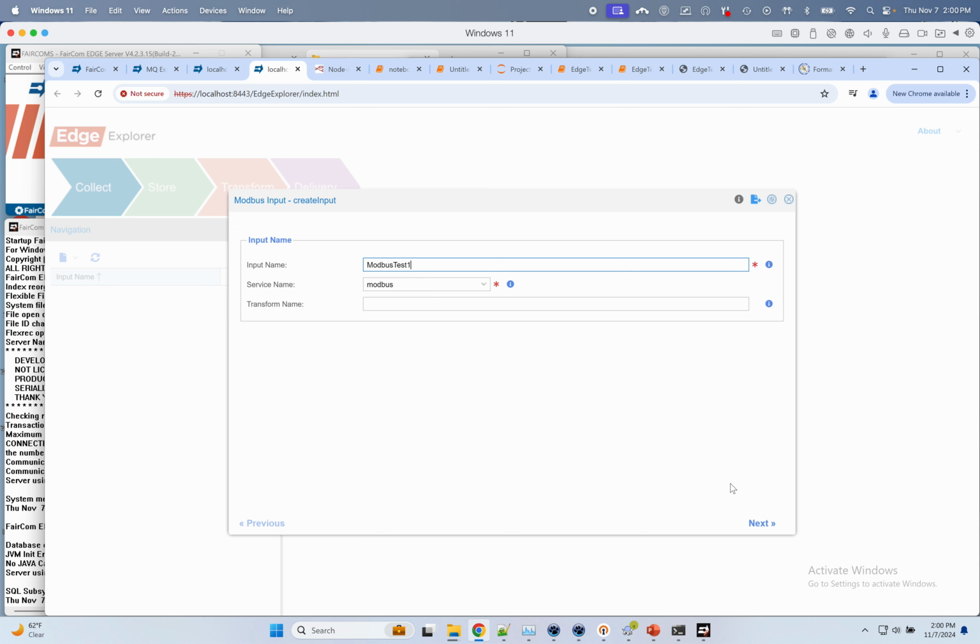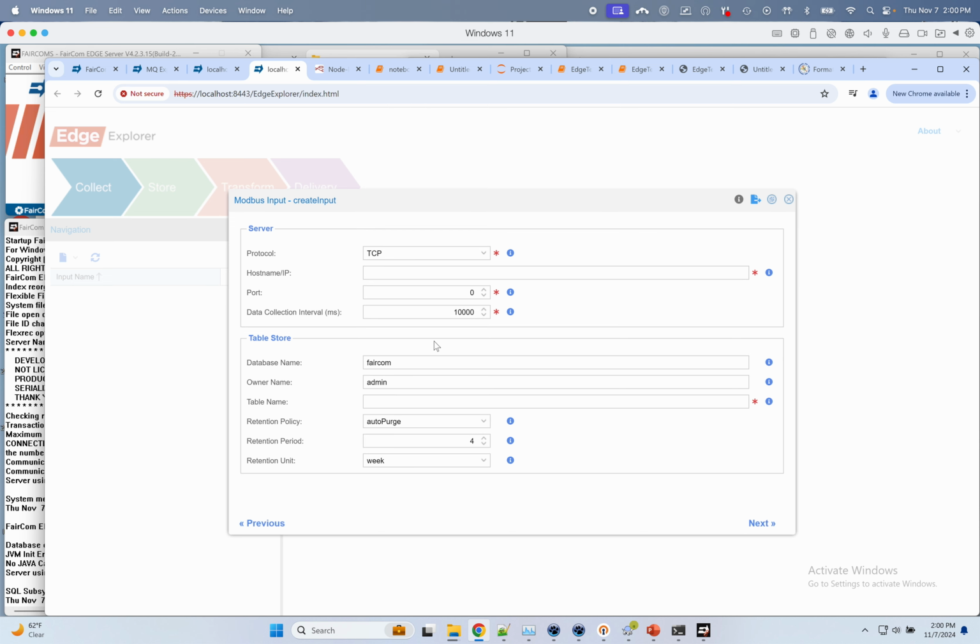I'm not going to use a transform yet, so we'll hit next. We'll give it the IP. Port's going to be the standard 502. I'm going to name it something really clever. And then there's the retention period in here and how often we want to collect data. We're just going to leave those as they are for now.